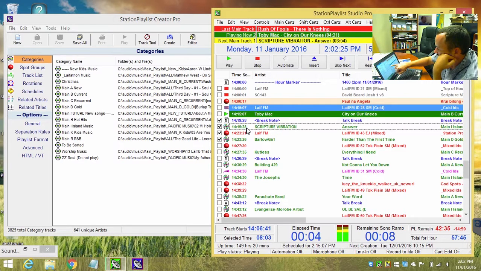So if it's checked, it's going to play, and if it's not checked, it's not going to play? Correct, yep. That's only if it's in this live assist mode, which is really handy. There are a couple of gotchas which we discovered very early on.